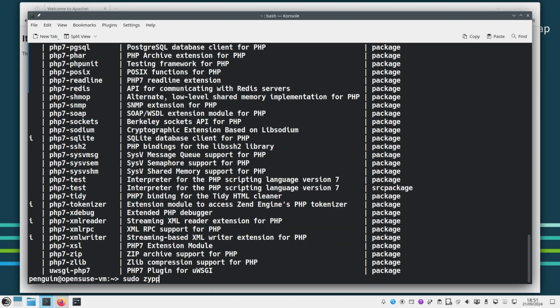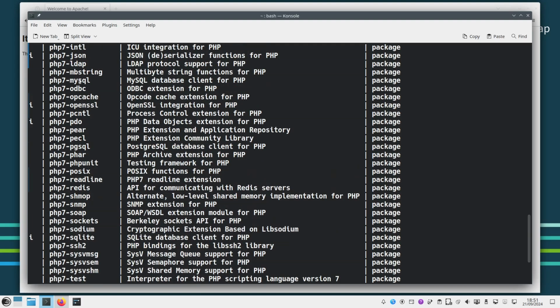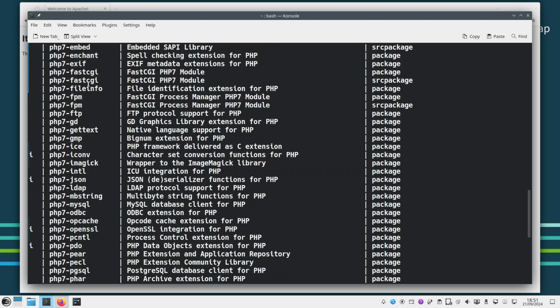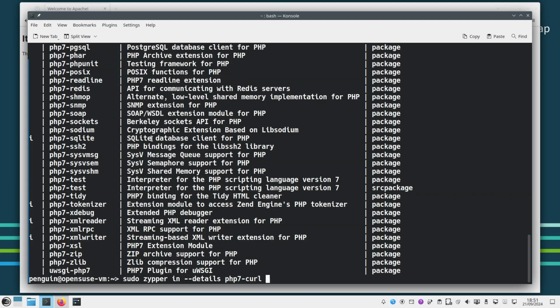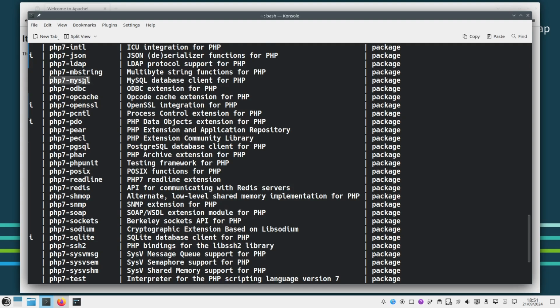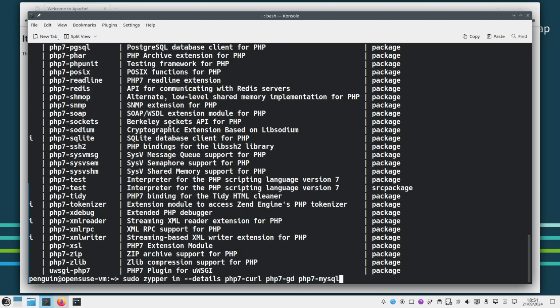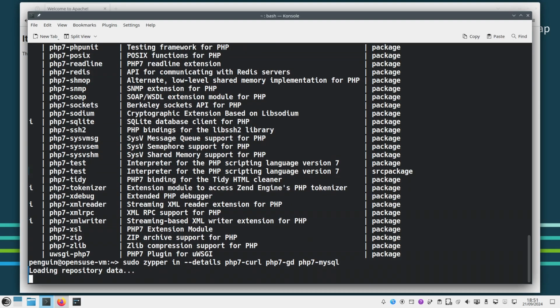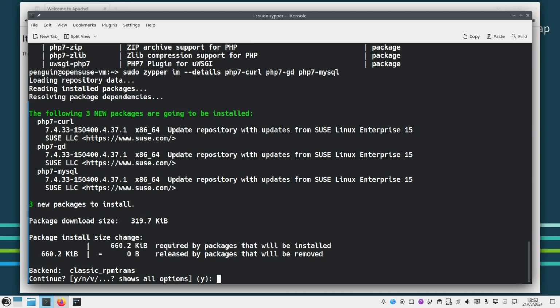sudo zypper install, the first one. And for people who don't know about this, if you highlight something with your mouse like this in a terminal in Linux, with the middle button you can just paste like that. Okay, so let's get the MySQL one, and press enter, and yes.